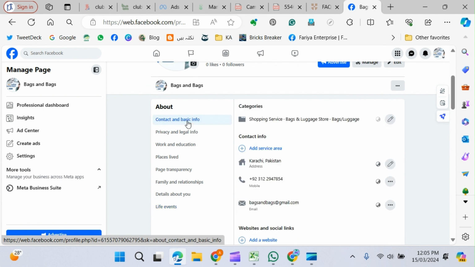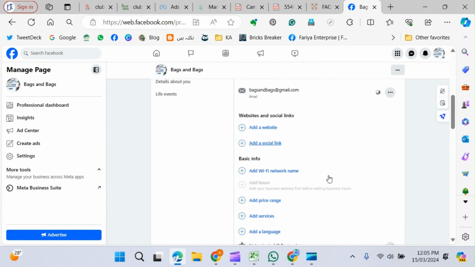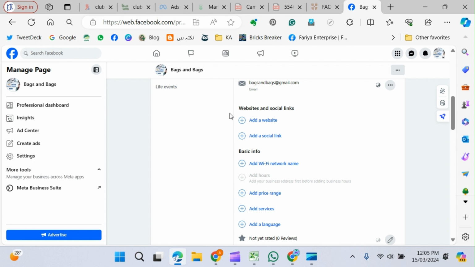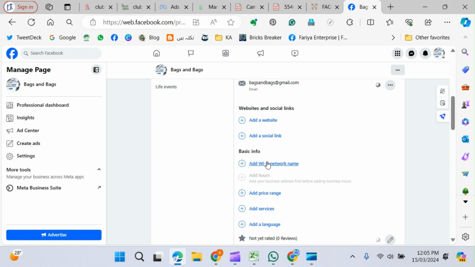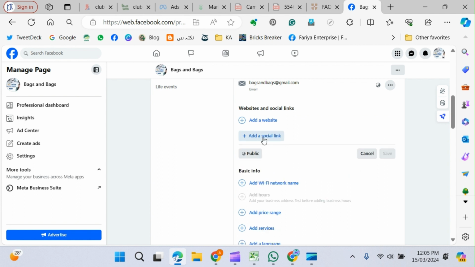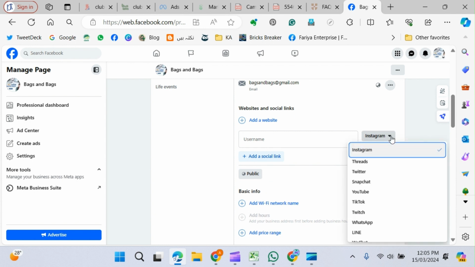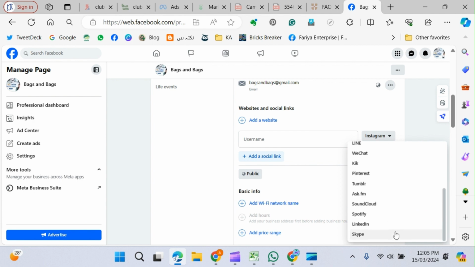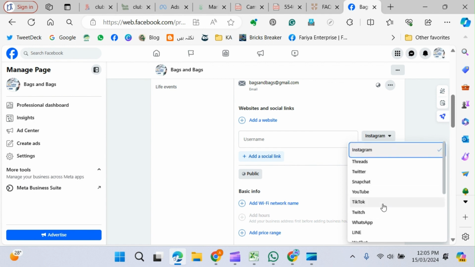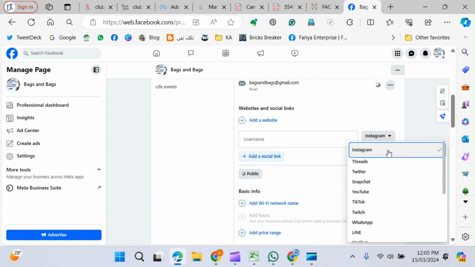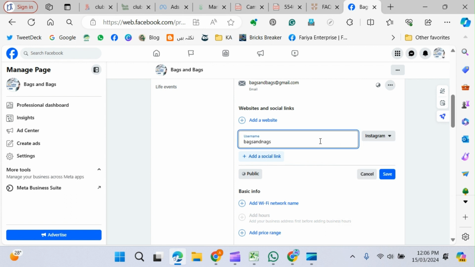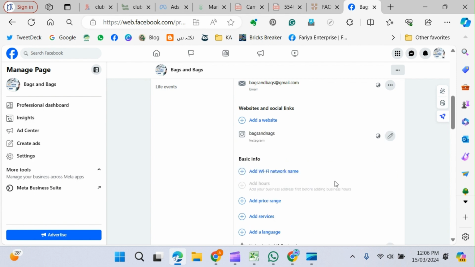In the contact and basic info, there is one more important button, websites and social links. If you want to add the website, you can click over here, plus, and add the website. If you are having social links, like Instagram, Threads, Twitter, Snapchat, YouTube, TikTok, or so many others are given over here. If you already have some of these platform IDs of the business page, you can add them over here. Let's say in Instagram, I have created one, and I save it.